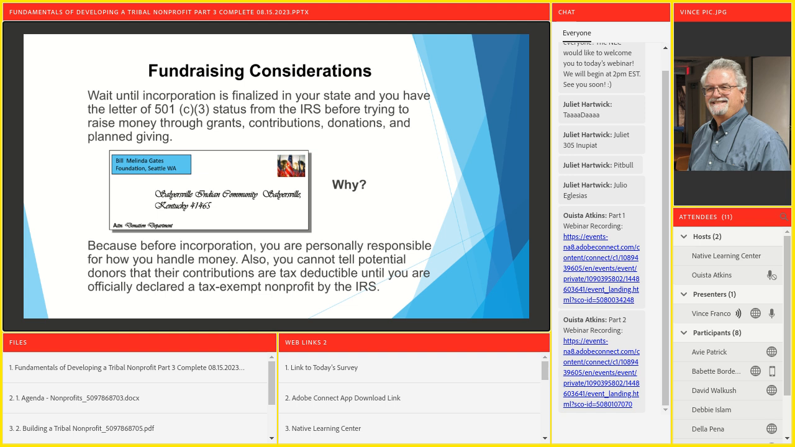A couple of housekeeping things first. Fundraising considerations: you're not eligible for tax benefits yet. Even though you might be a legally recognized entity, you're not tax exempt yet. You don't have 501(c)(3) status yet. That's what we're talking about. You're pursuing that. You have to wait until incorporation, or beyond incorporation. Incorporation, as I mentioned, starts at the state level with articles. We're going beyond that. It's finalized in your state, and you have the letter of the 501(c)(3). That's going to come from the IRS.